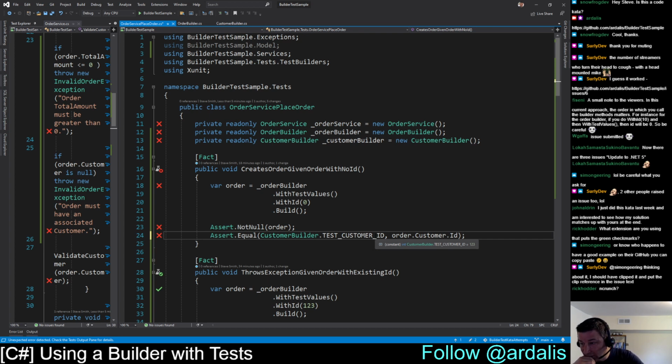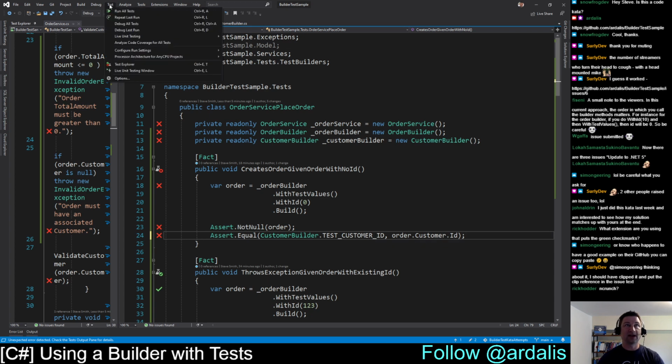All right, so let's read some of these things here. John Aldrin, I just did the kata last week and see how the solution matches. Cool. All right. What extension are you using to put this in the green check marks? That's the built-in live unit testing that Visual Studio has. It's very much like nCrunch. It's only available on certain versions of Visual Studio. And we also say, or who knows, happens to have a good example under GitHub, you can copy and paste. I'm sure that's a comment on something I said, probably about the patterns. Simon Gearing, thinking about it, I should have clipped it and put the clip reference in the issue text.